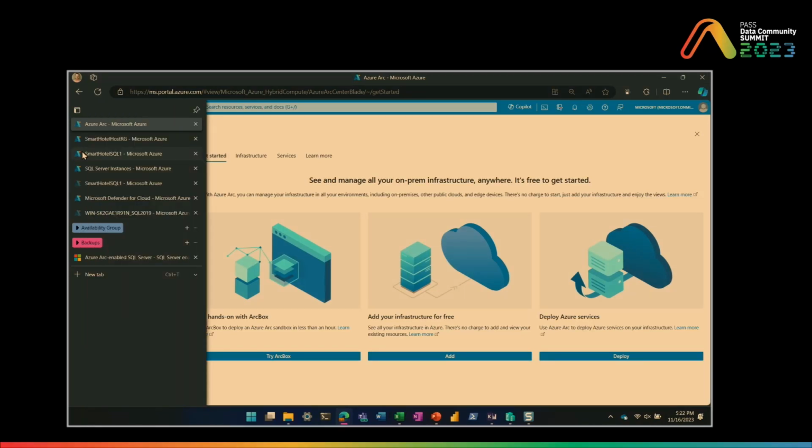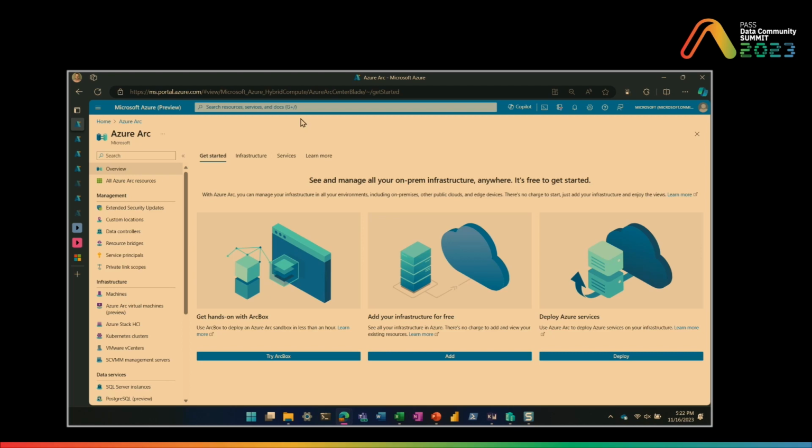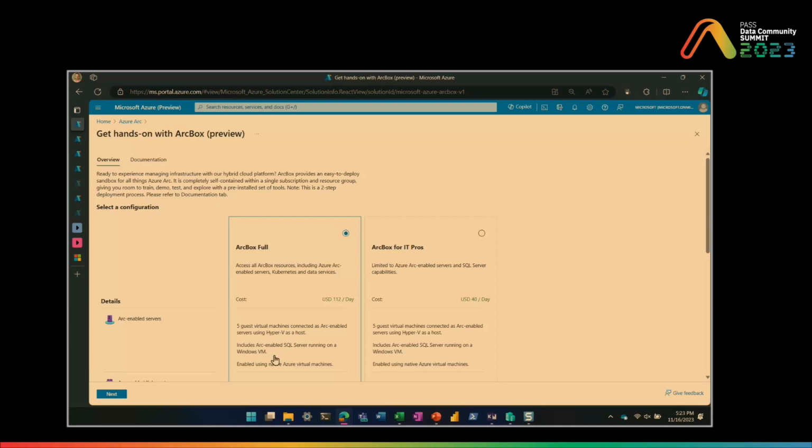Before you move on, Dhananjay, I don't think we talk about this enough, but this ArcBox is a great option to get started. If you click Try ArcBox, it gives you all the resources that you need to start in a sandbox type environment.